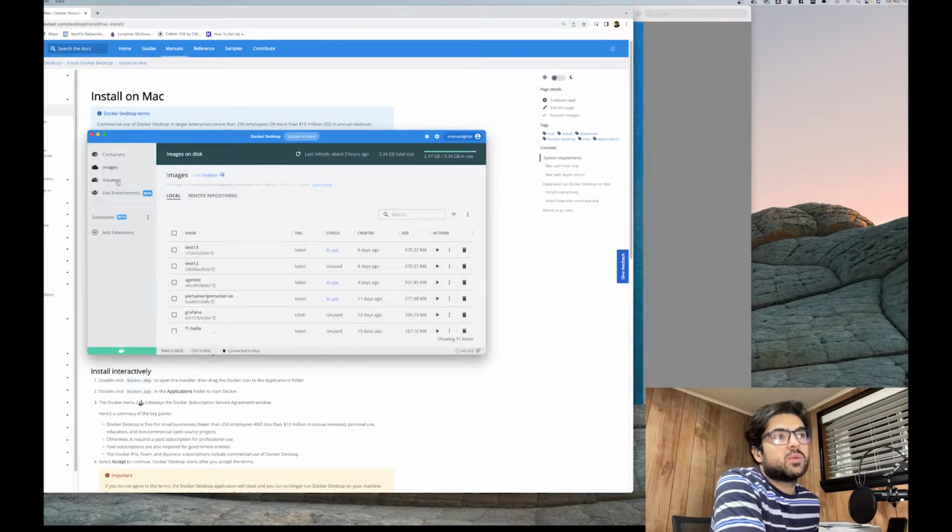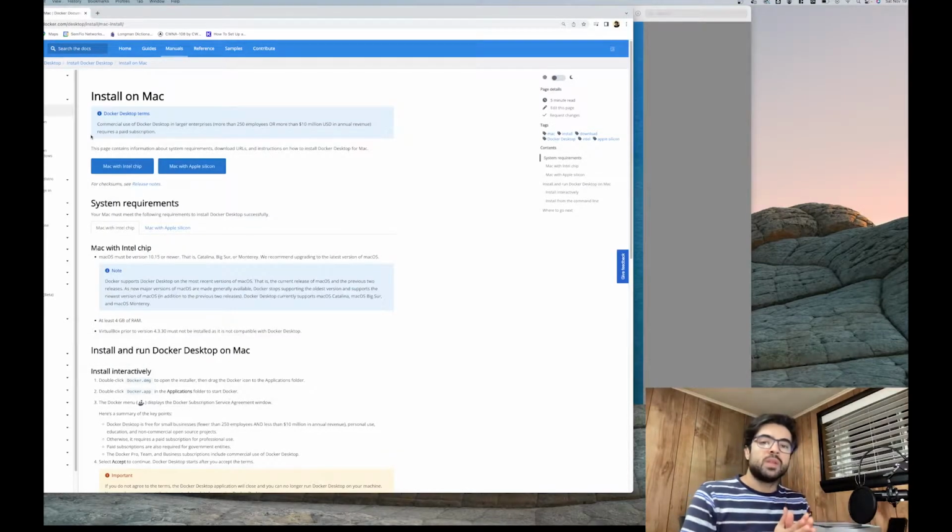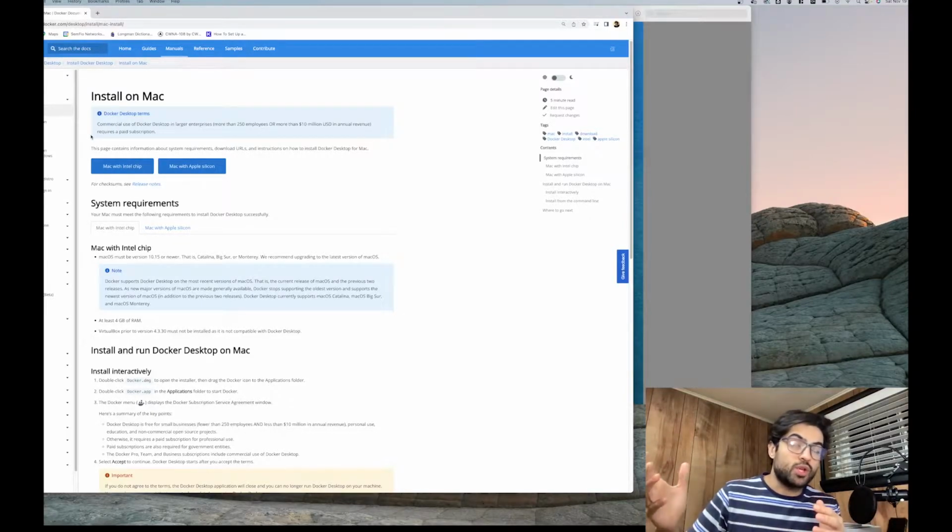It shows containers, images, volumes, whatever, but it's not what we want. What we want is a terminal, and we would like to create our Docker containers, run them, and see how they work. So let's jump back to the terminal.